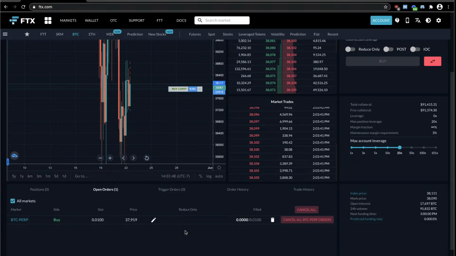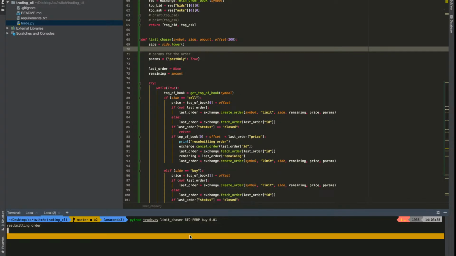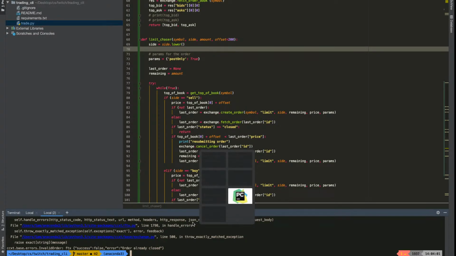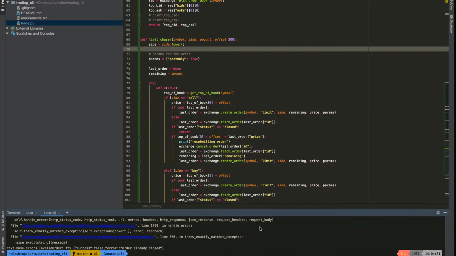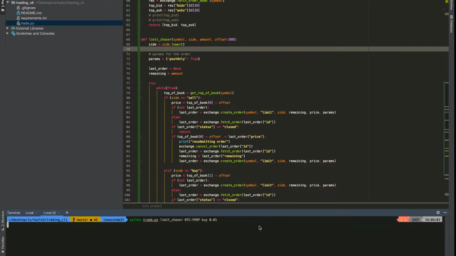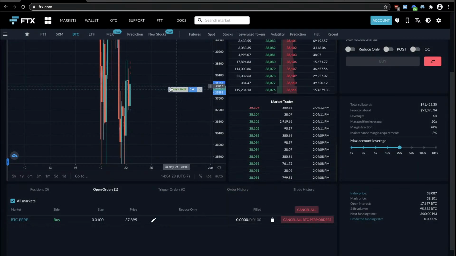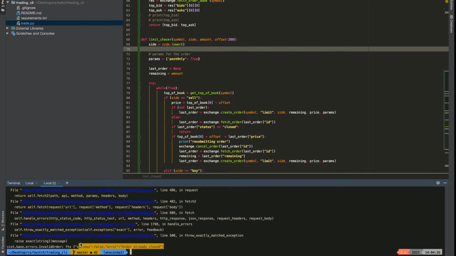Manually move the order to see how much time it takes to cancel and place another one. What do you mean? Oh, I see. Oh, it actually didn't like that because the order got moved. It was a different order. So you can actually see that FTX does consider it a new order when you update it. If I update this manually and then try to cancel it, it gets mad because it says the order's closed.